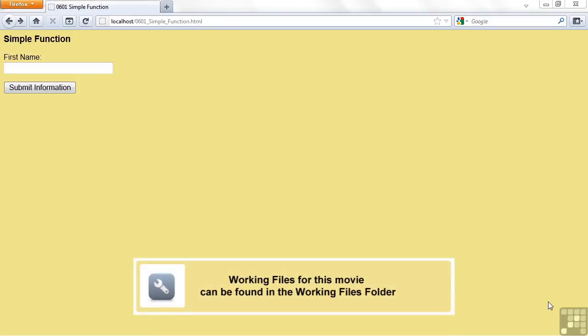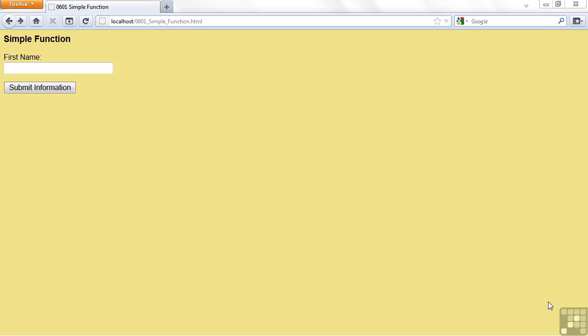This lesson is on using a simple function in PHP. Actually, we're going to code this function. We've been using functions for a while now, but we've been using the functions that come with PHP instead of ones that we get to make up ourselves.